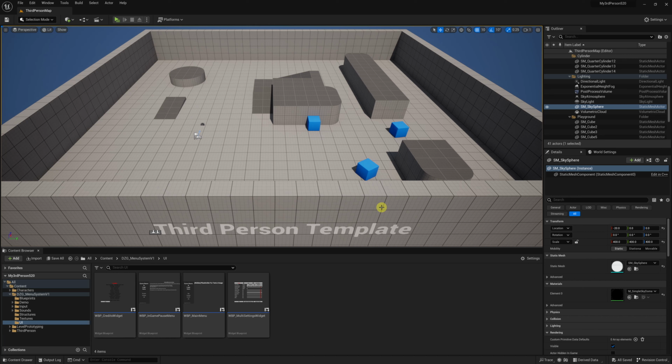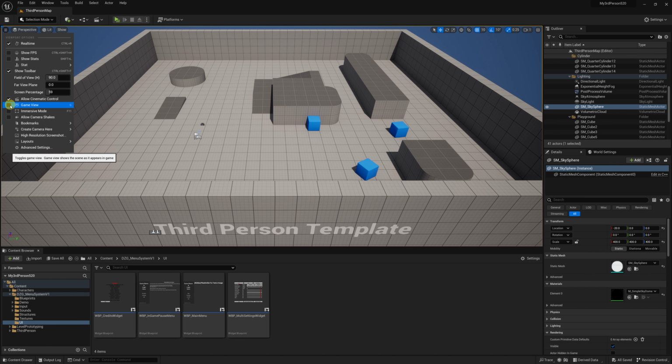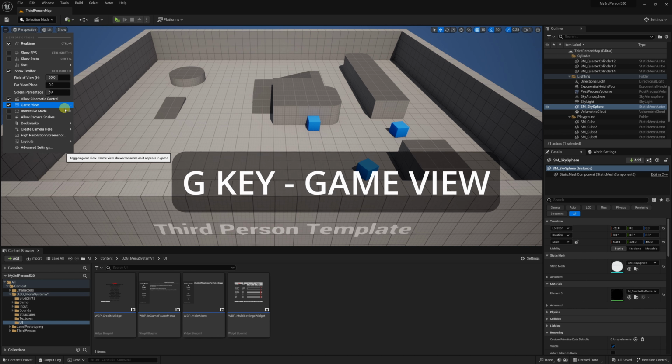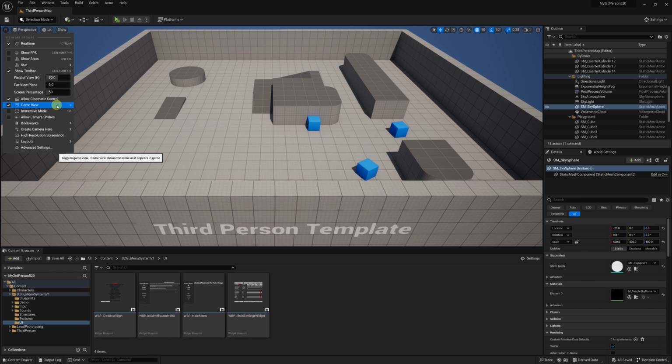Before we take a screenshot, go into the Viewport Options menu and enable Game View Mode, which causes the viewport to display the scene as it would appear in the game. This means that none of the editor-specific elements, such as your actor icons, are displayed in the scene. You'll notice that there is a letter G hotkey available that you can press on your keyboard to toggle Game View Mode on and off at any time.